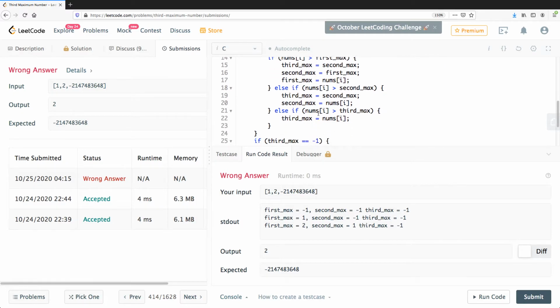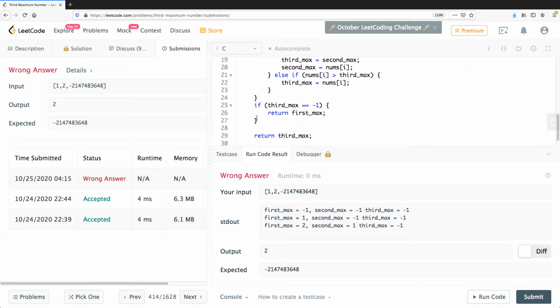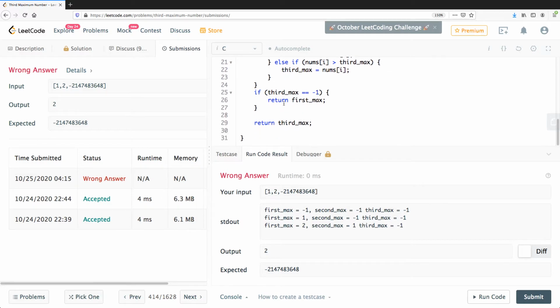Now let's take this case. You are at nums I, which is this negative 2 raised to the power 32 minus 1, and then you are basically asking, is it greater than third max, which by default you have chosen to be -1, and it is not. So basically we come out, the loop is over, third max is still -1, so we return first max, and that's why we are returning 2 here.